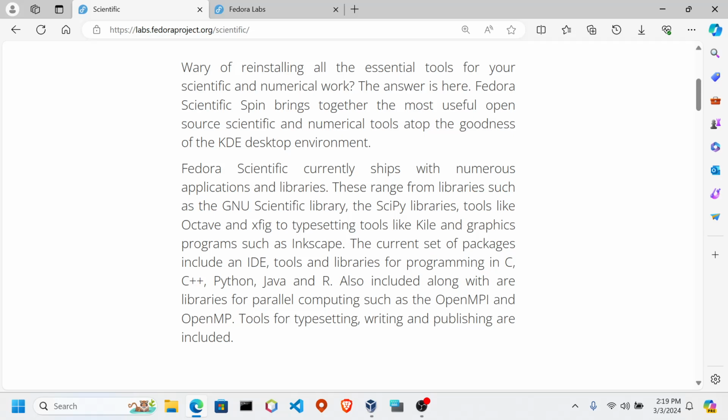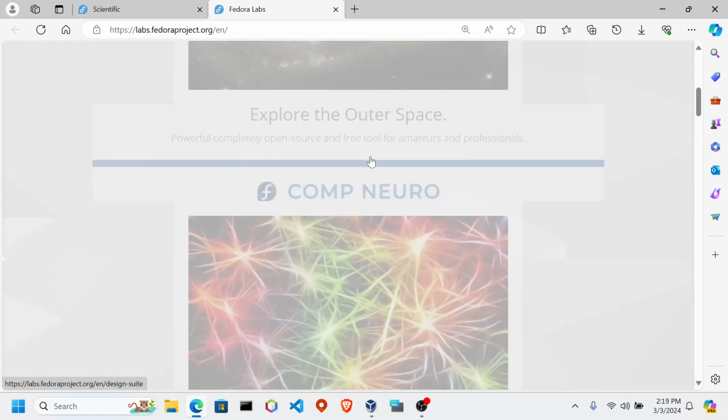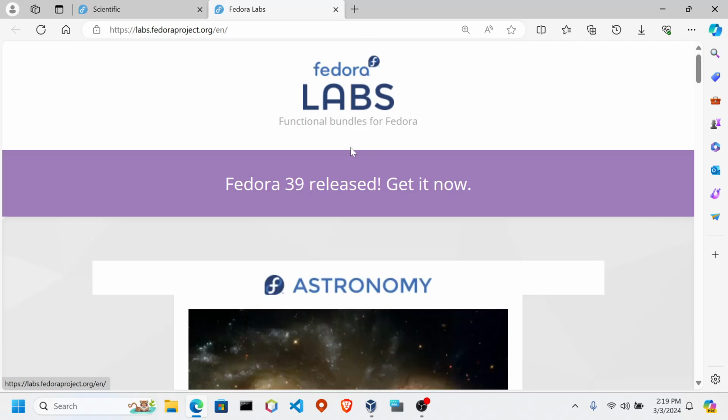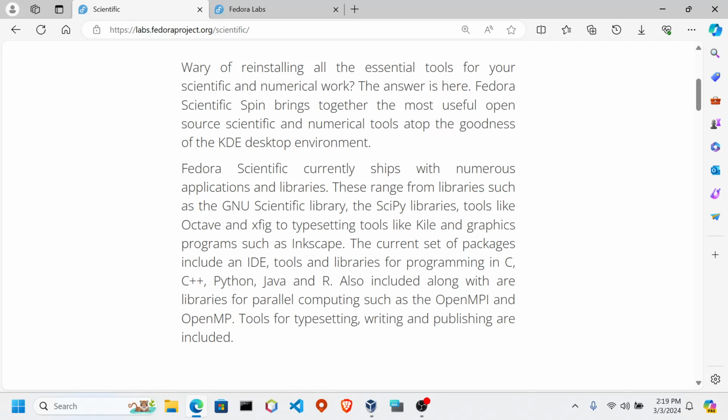Today I will be talking about Fedora Scientific Linux. It is a part of the Fedora Labs, and I'll be discussing all the Fedora Labs one by one in future videos. I have downloaded Fedora Scientific Linux for now.